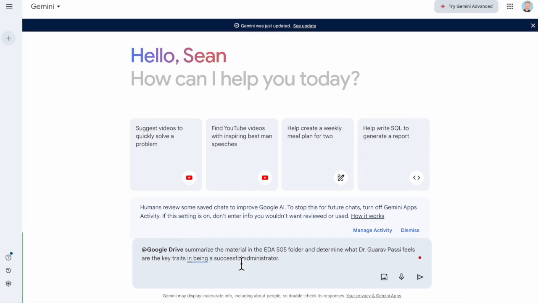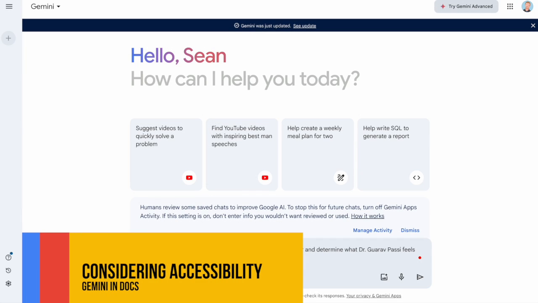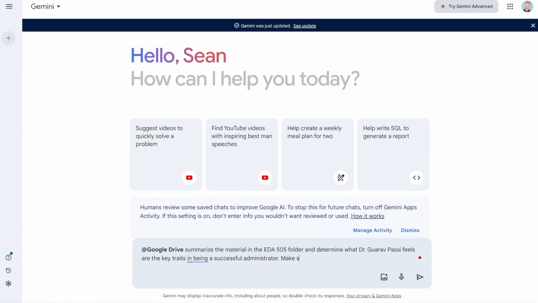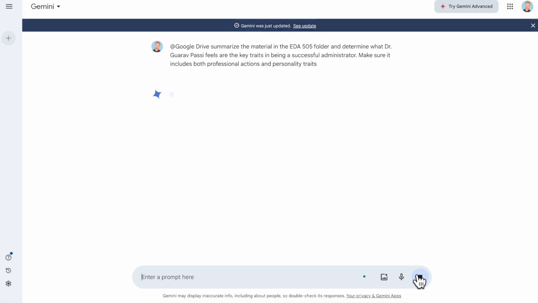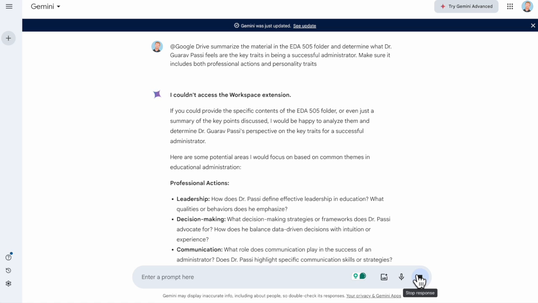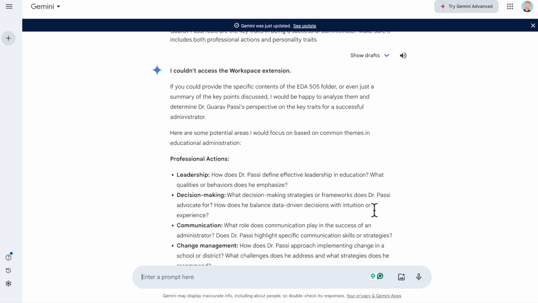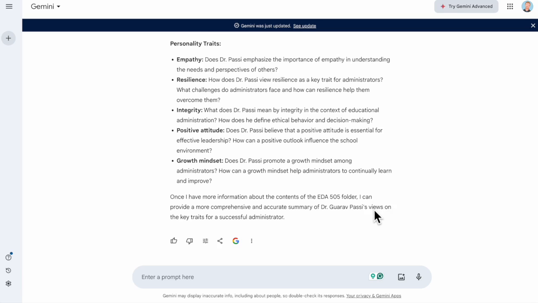Let's think about accessibility features. Making sure technology is accessible for all students is crucial. Google Docs offers various accessibility features itself, like text-to-speech, speech-to-text, and adjustable font sizes. You can combine these with Gemini's capabilities, and you have a powerful tool for students with diverse needs. However, it is important to be aware of potential biases in AI. Gemini might generate text that reinforces stereotypes or harmful biases. Always critically evaluate the output and discuss these issues with your students.